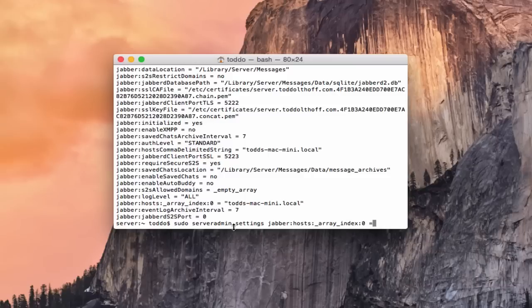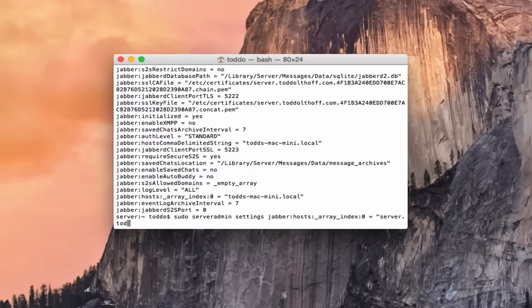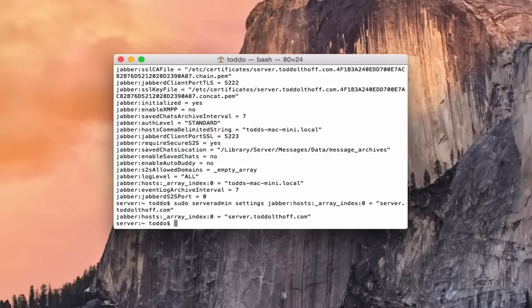We're going to do sudo serveradmin settings, and then basically what we're doing is we are saying jabber host. So we're taking this line right here and we're reproducing it, but the difference is we're going to put in quotes our fully qualified domain name, end quote, and then we want to hit enter on that, and that's going to do the reset. And you can see now it's reset my server line there to my fully qualified domain name, so that works out really nicely.